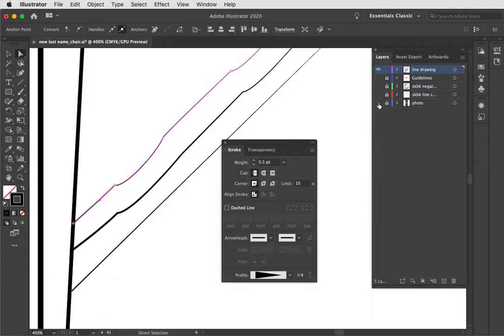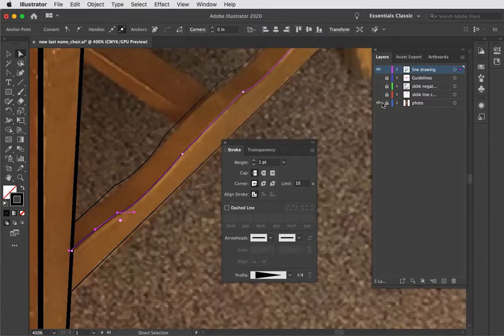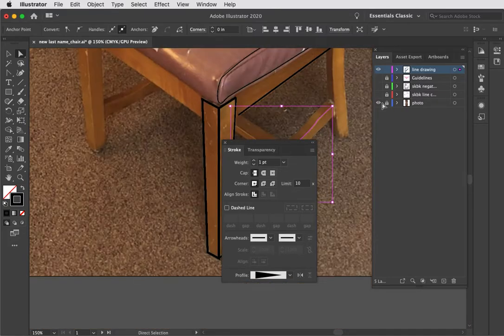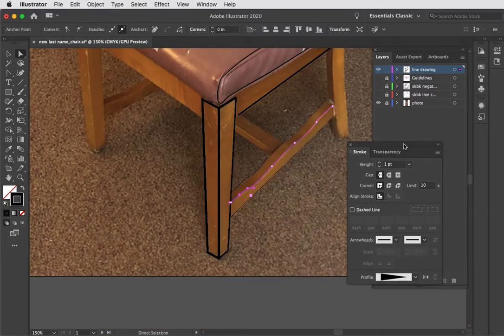If I turn the photo off and deselect, you get the idea of what I'm doing here. Now, I really could be a lot more careful and not have these little points there, and work a little more with these handles and smooth it out, because I don't want those little points, and I could reference back to the photo. Okay, I'm going to zoom out. I'm going to leave that stroke right there.